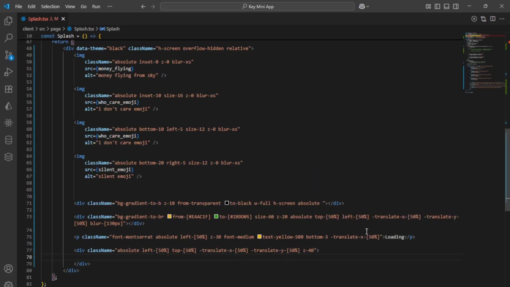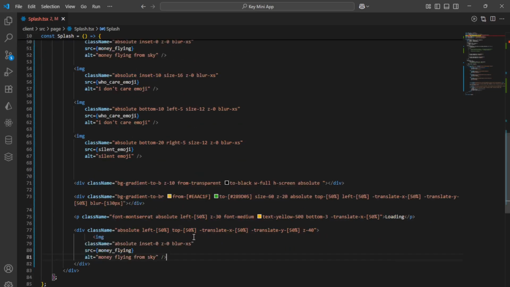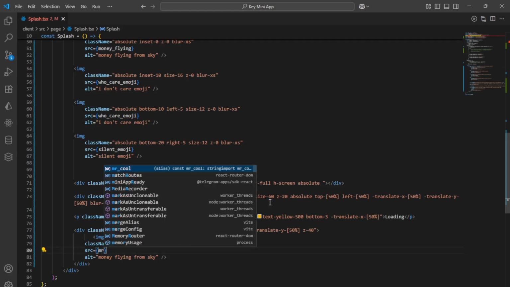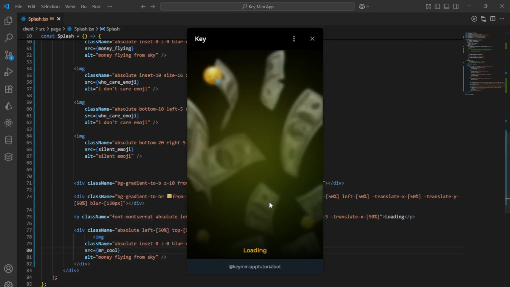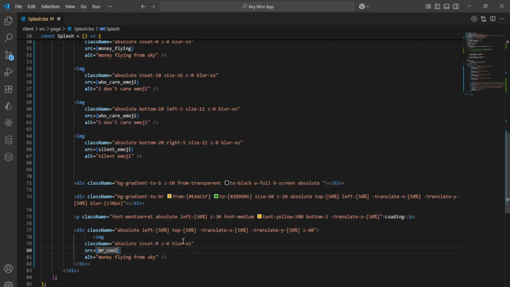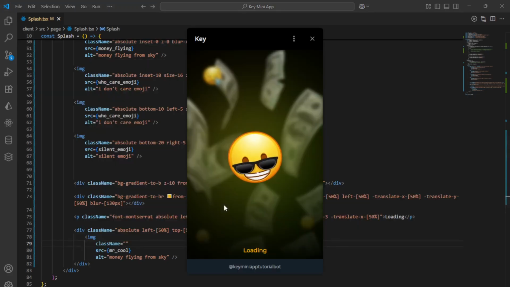Now here I have to use the emoji, the final emoji. So I just copy that and here I add the Mr. Cool. Now this time the Mr. Cool is not visible here because I have used the absolute, which I don't have to use. So now you can see Mr. Cool is smiling. Yeah man, that is what I'm looking for.